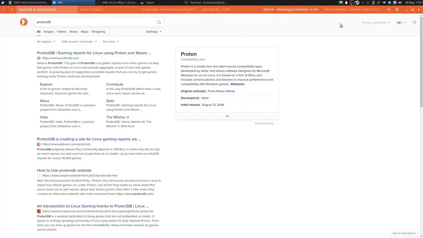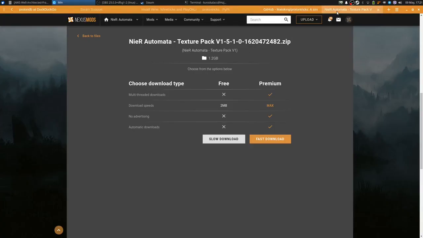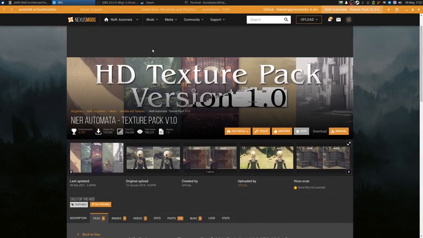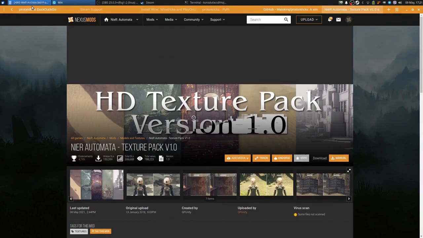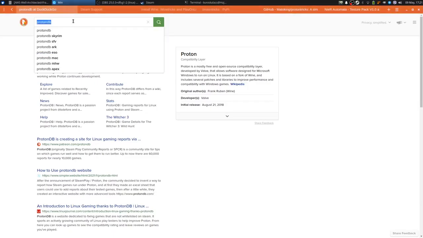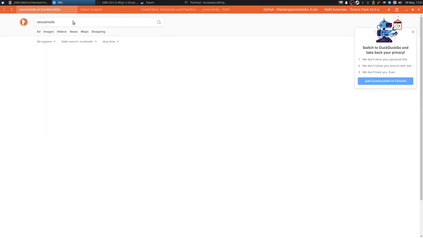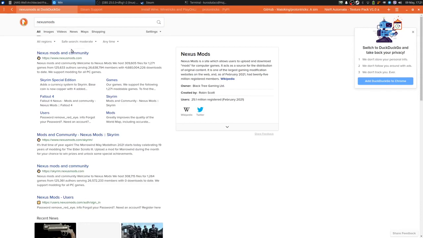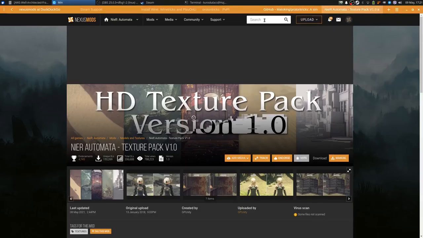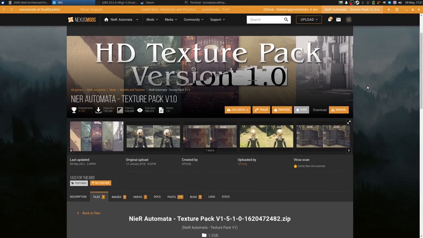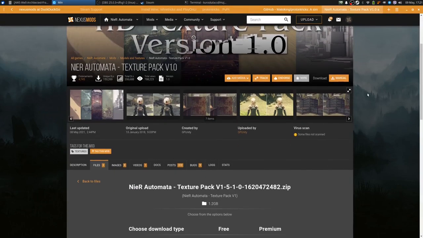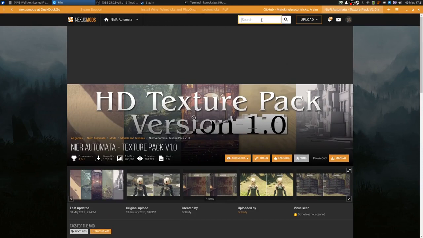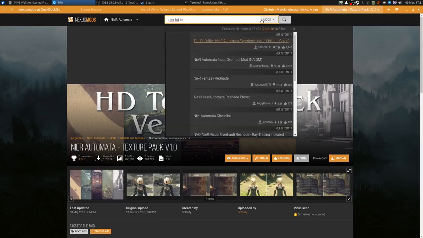What else? Oh, and to find mods, you got to go to this website called Nexus Mods. And if you don't remember how to find that, just search Nexus Mods. Nexus Mods and Community, it'll be the very first website. And you just type in, I already have it here. This is the HD texture pack for Nier Automata. But if you come in from the main page, Nier HD texture.